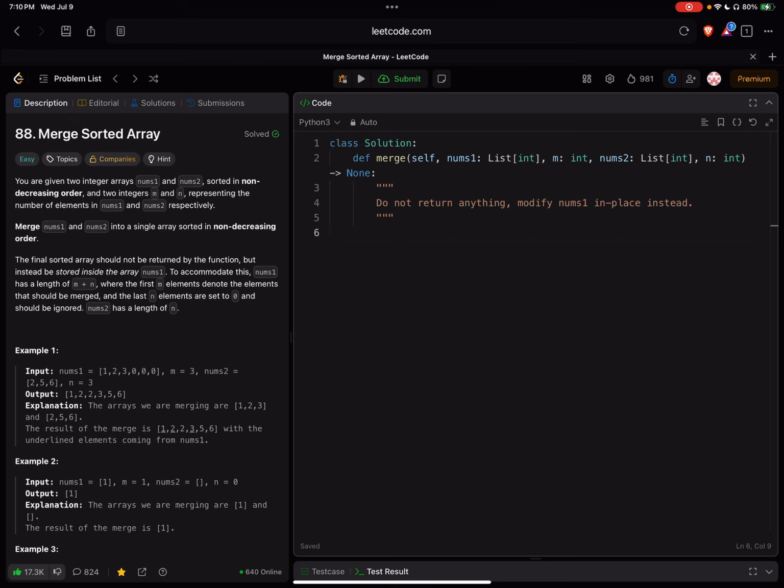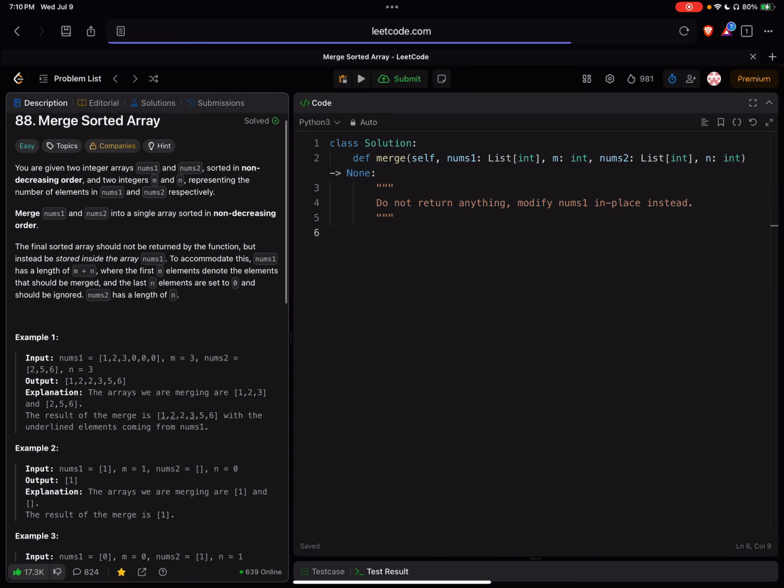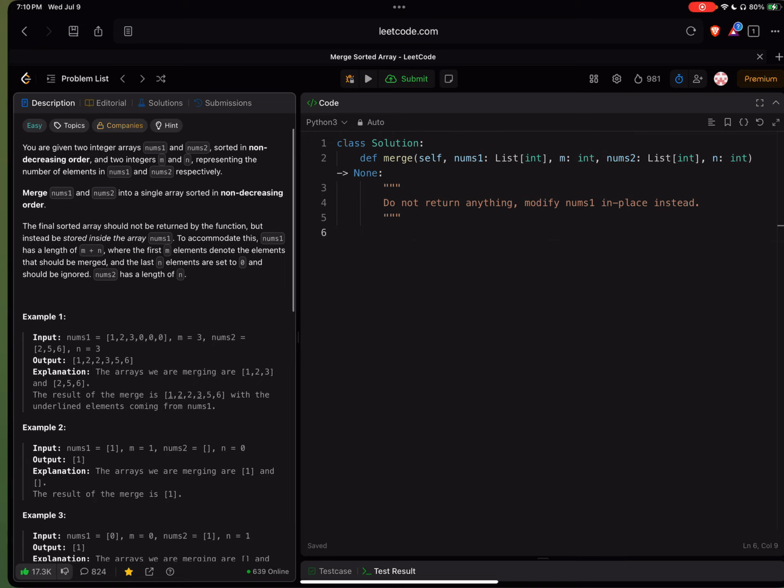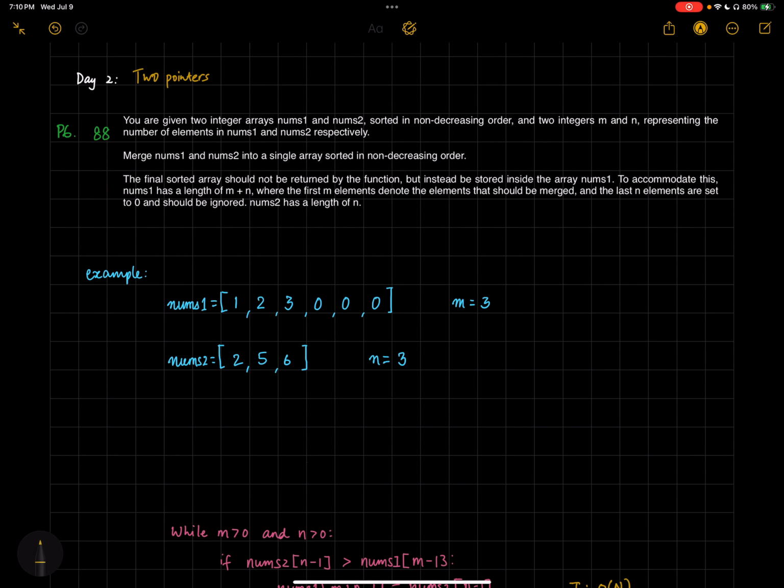Let's get started. Today, this is problem number 6 for day 2. Problem number 88 on LeetCode, and it is Merge Sorted Array. So the problem states that we have been given two arrays. Actually, let me take you directly to the dashboard and I'll explain it there.